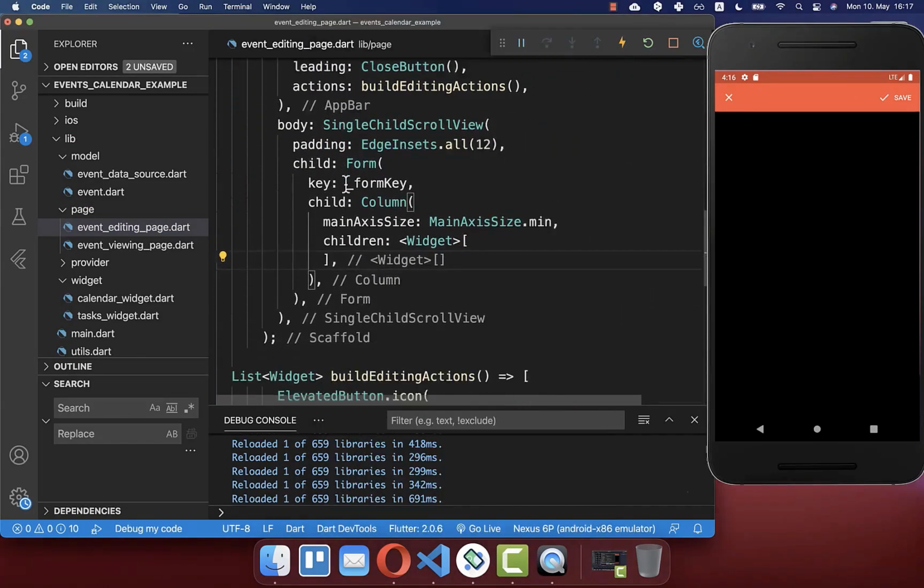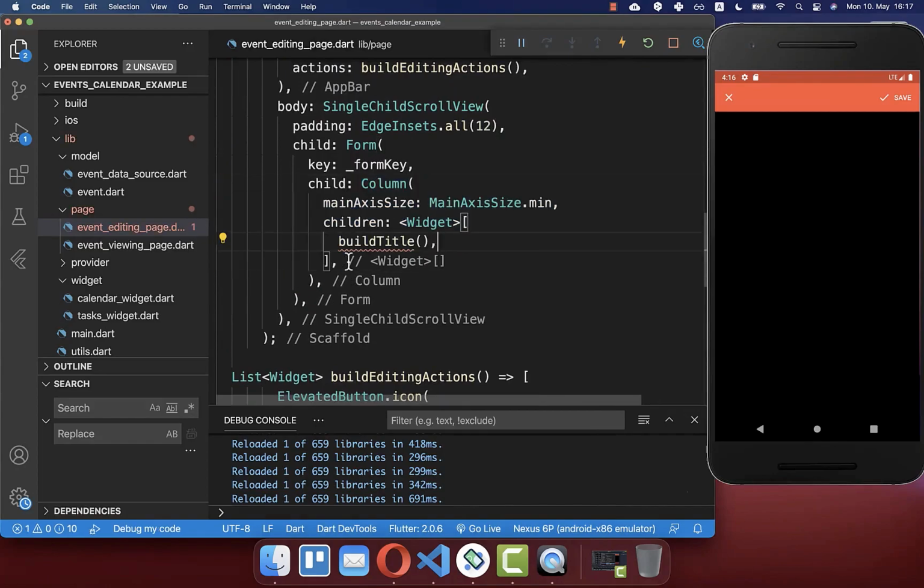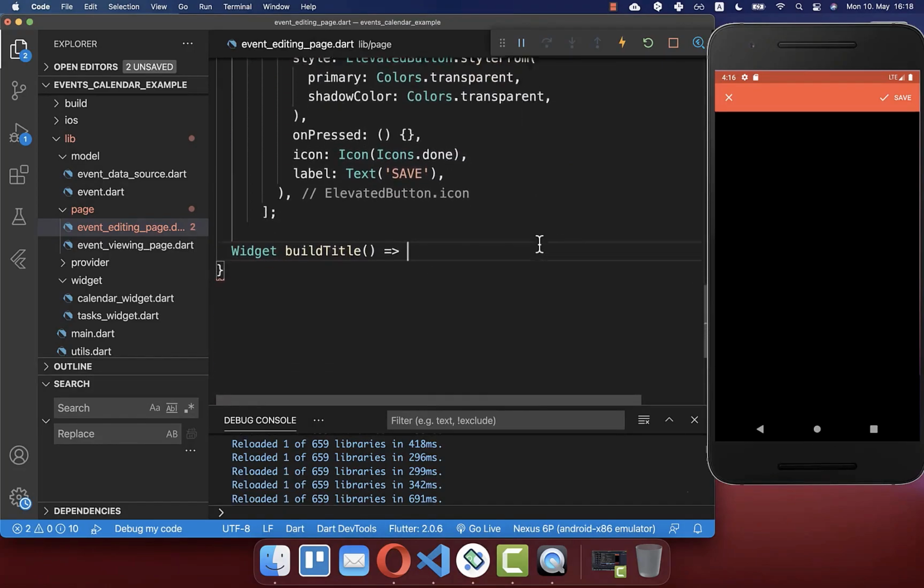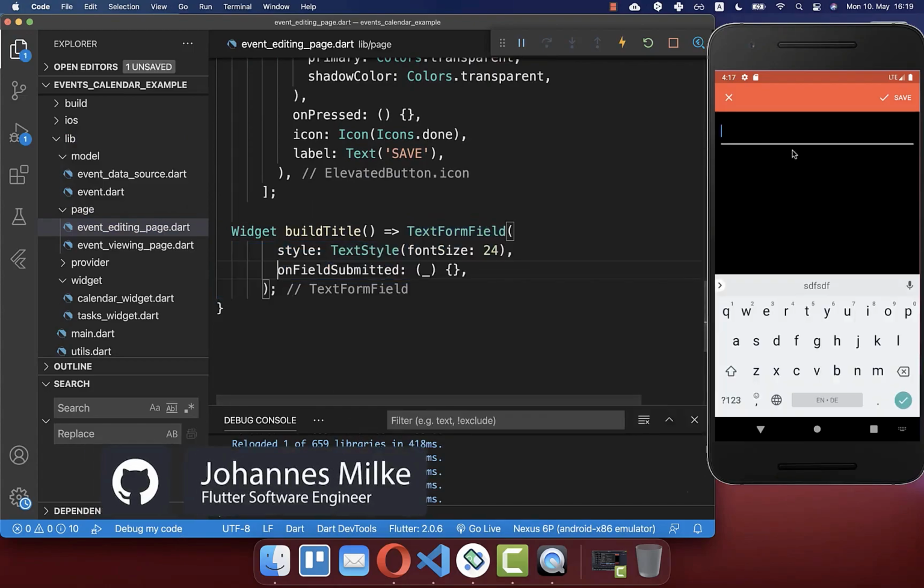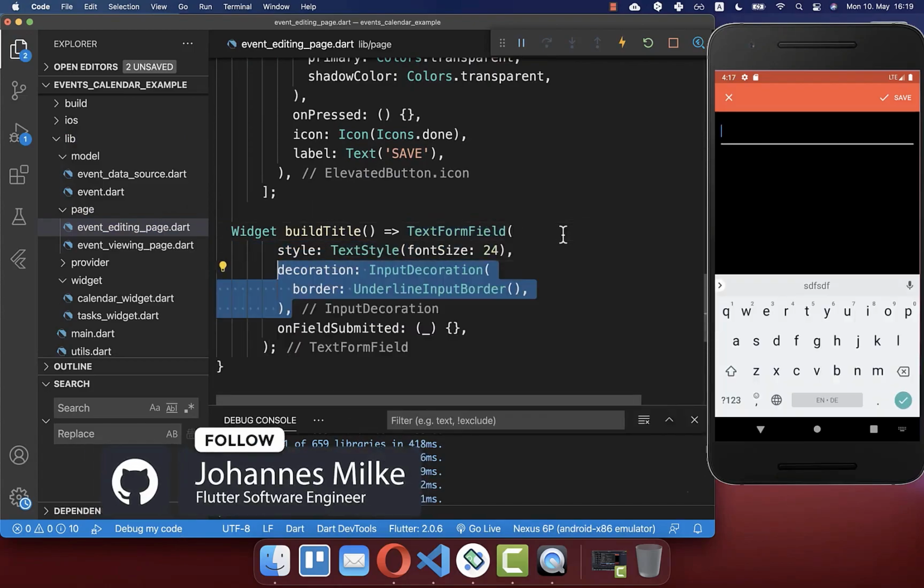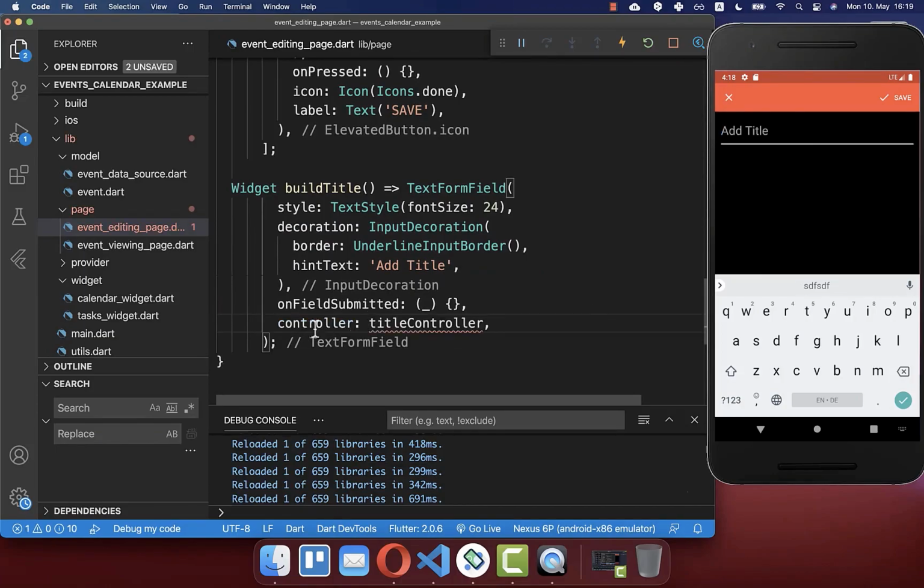And now let's go back to our build method, and here within our column we want to display our first widget, our title widget. And therefore I create here a new method build title where we create then a text field. And with this we have here this normal text field, and we also want to include here then some decoration. So I want to add here this hint text, and now it says here add title every time if there is nothing inside. And secondly, we want to add here then also the property controller.